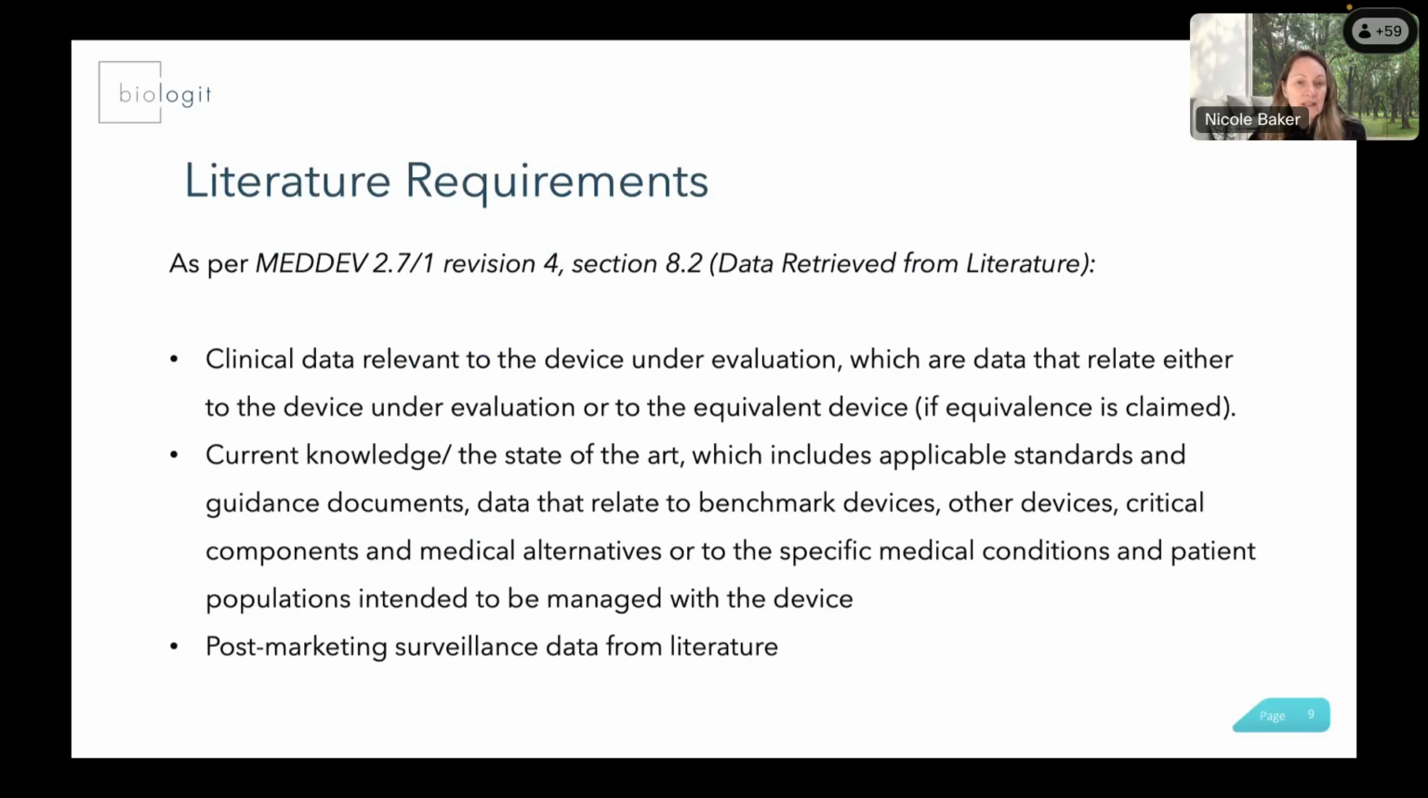So there are literature requirements for medical devices, and they are found in Revision 4, in section 8.2. I'm just going to read through what the requirements are and what data needs to be included. Clinical data relevant to the device under evaluation, which are data that relate either to the device under evaluation or to an equivalent device, if equivalence is claimed.